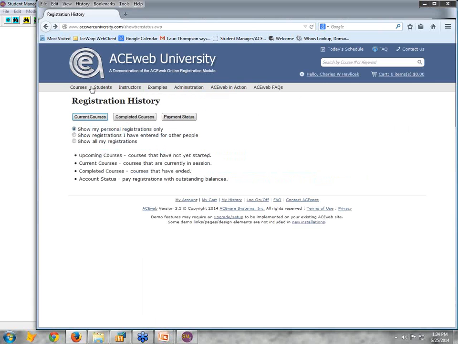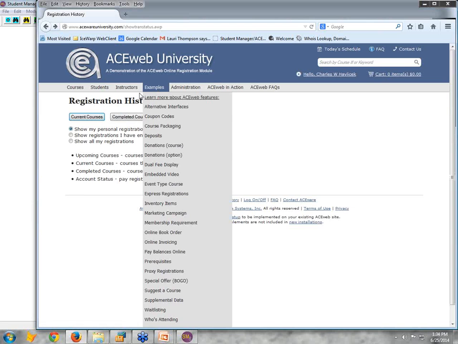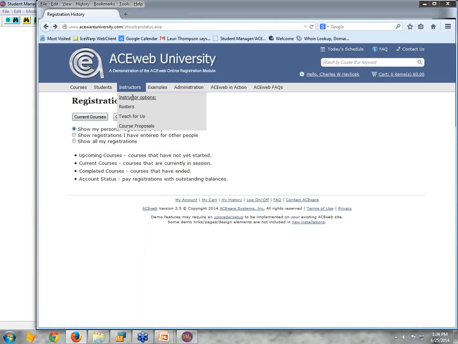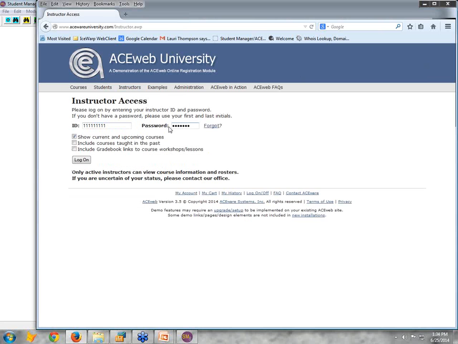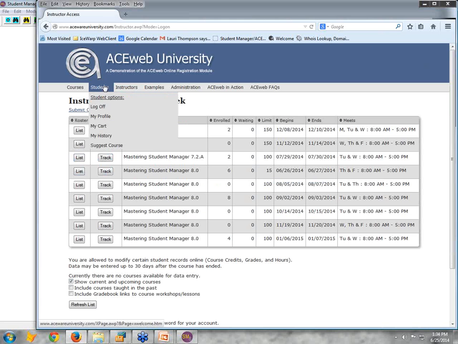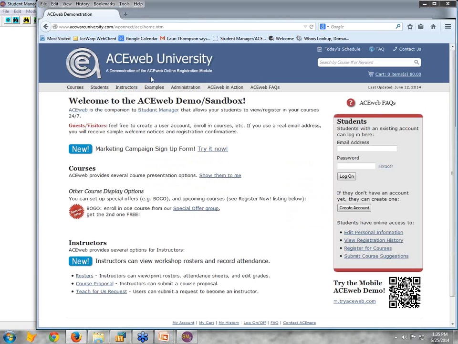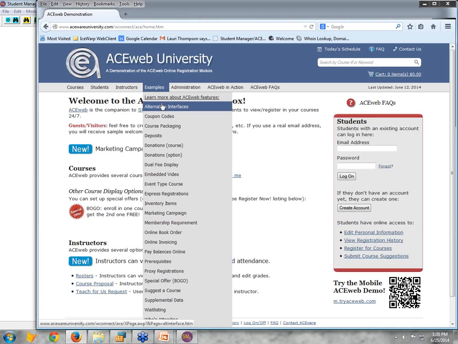I want to go back to instructor login, the ability of instructors to go in and look at their course rosters, be able to put in grades. I'm going to skip over that now. Example, because again, you can go back to the web and go there, because we actually do have the ability for you to, we give you a fake password that actually lets you get into the instructor side. On the main system, I do want to highlight, if you go to examples, you're going to see a lot of the extended features of ACEWeb with Student Manager. A couple of notes.